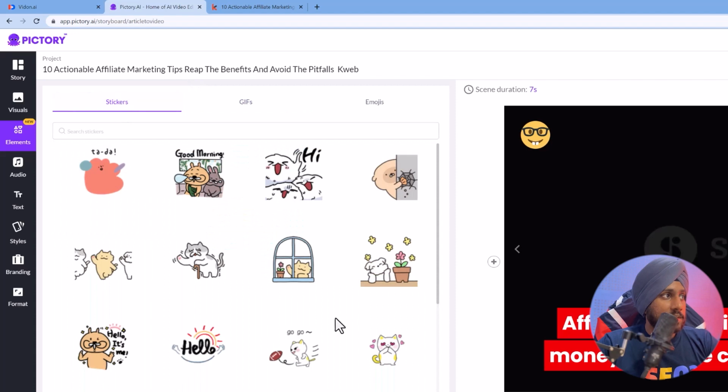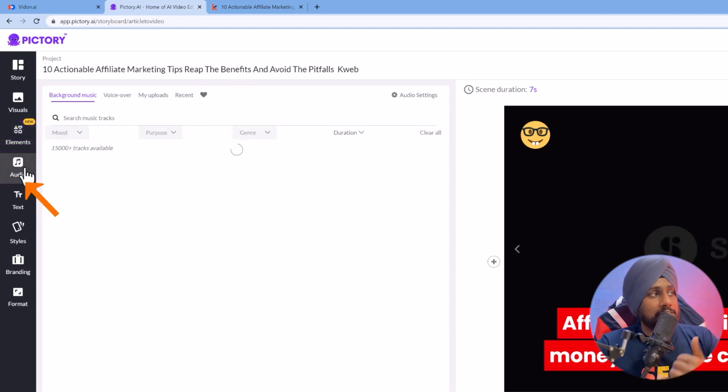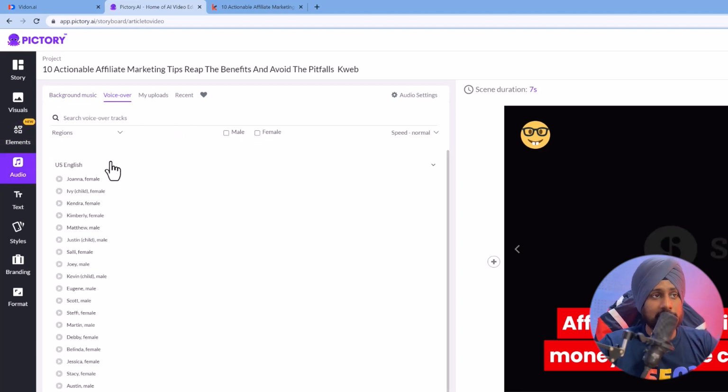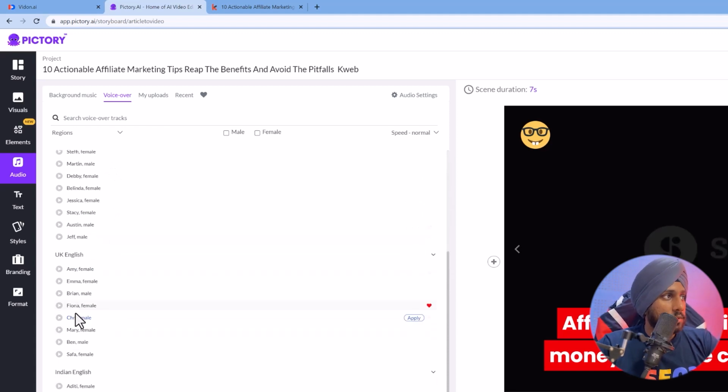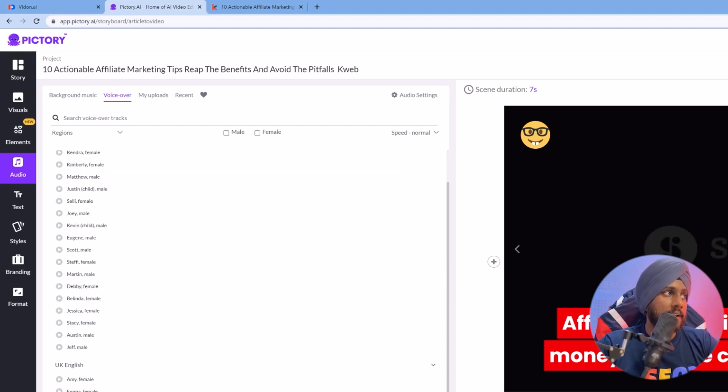So there's a sticker, so these are ready-made stickers you can add, so that's only dependent on you. There is an audio part, and in the audio part you need to add a voiceover, obviously, just like Vidon.ai. And here you have various speakers available from US English, UK English, Indian English, Australian English, New Zealand, and there you go.